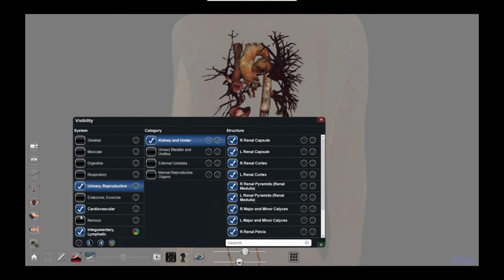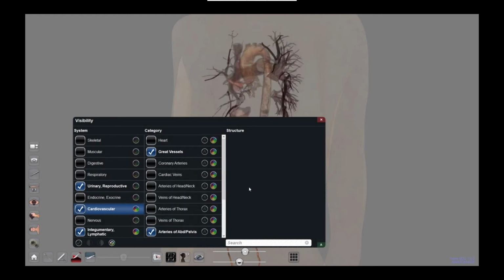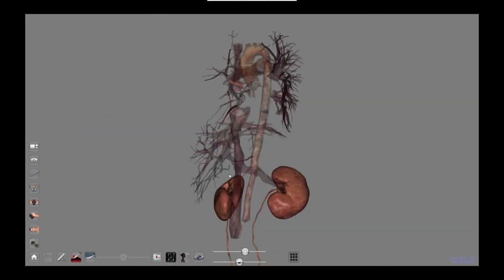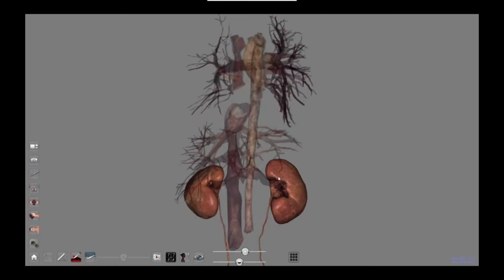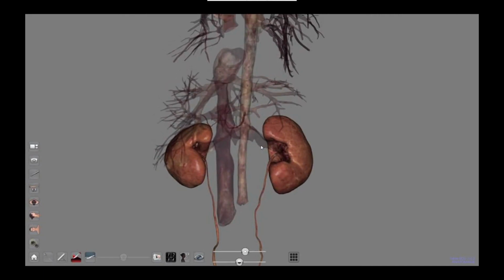And let's put the cardiovascular system in transparency. I will also remove the skin. In this way we can focus on the kidneys and what the effect of the hepatomegaly can be on that.